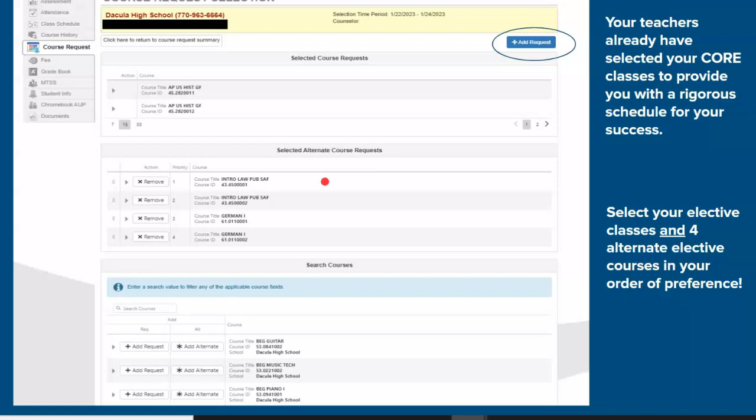All right, so let's go to the top right corner and click on the blue tab that says Add Requests.